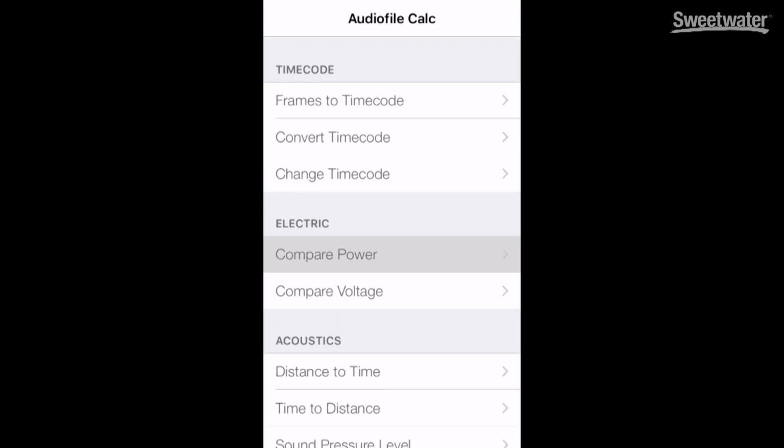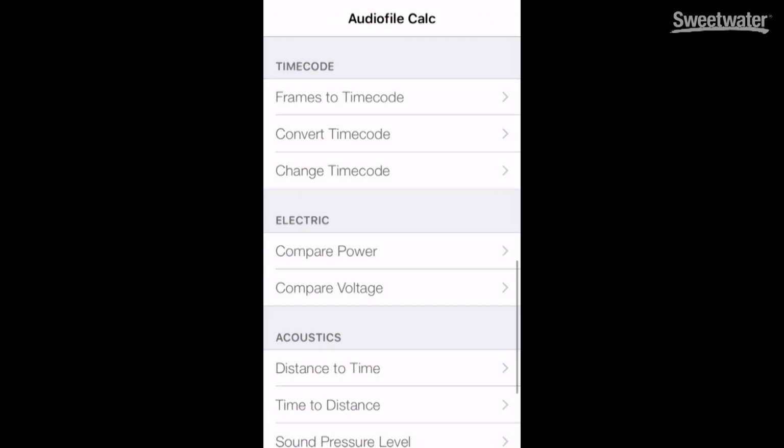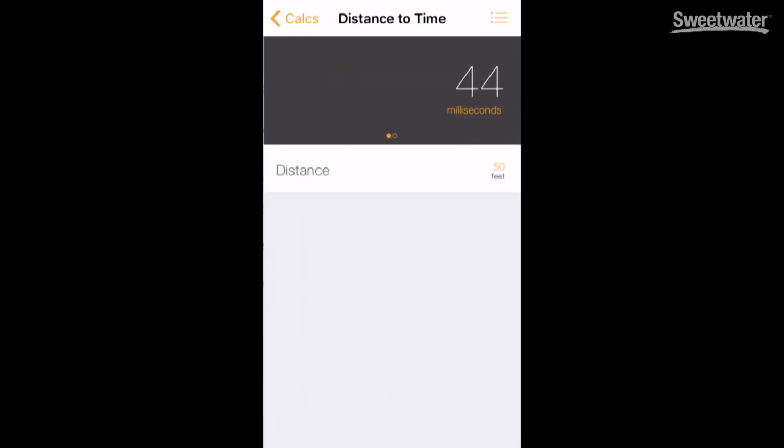We can compare the decibel change when we look at different powers. So if we're at 100 watts of reference and we're measuring 85 watts, we know we've gone up by over 20 dB. Same thing with voltages. And in acoustics, we can convert distance to time.